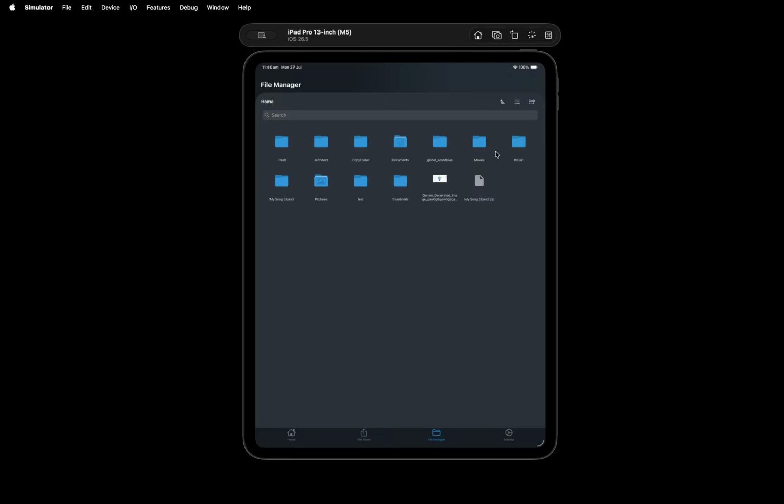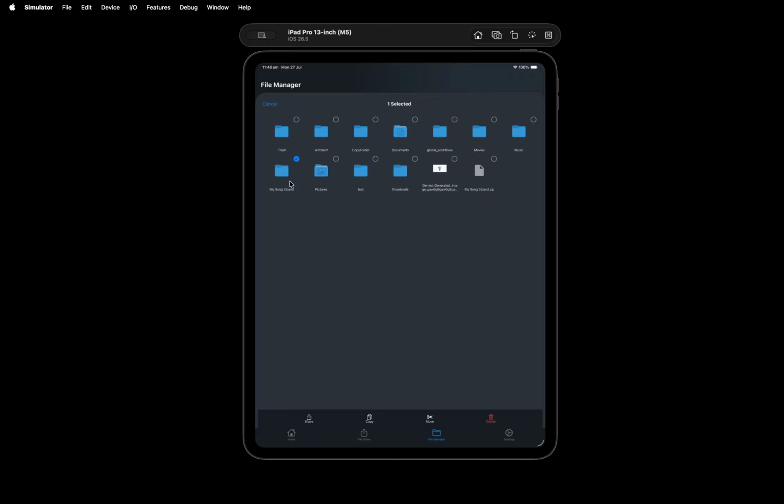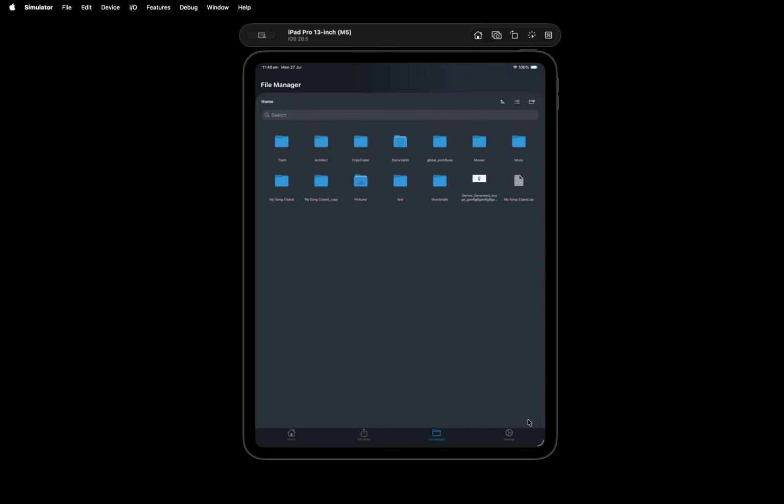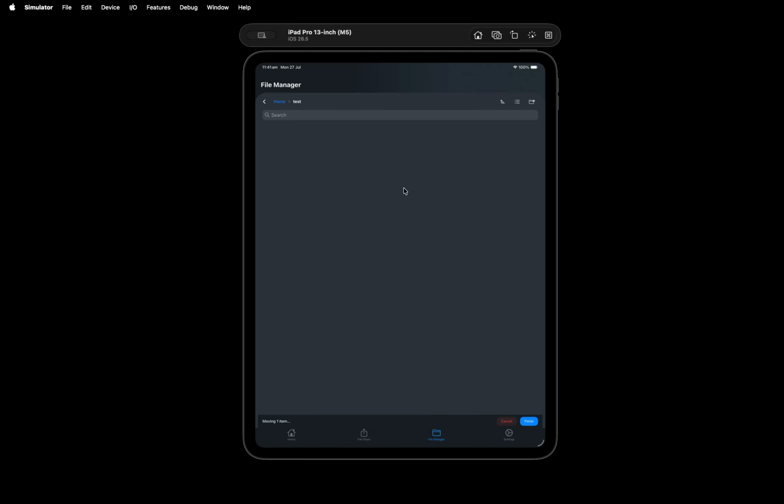Another feature is the ability to copy or move files within folders. For example, I can select one of these folders by long pressing on it, and when the menu shows up you can copy or move items. I'm just going to copy this one and paste it in the same location. Also, for the move option, you can select it again and move it to the newly created folder, for example.